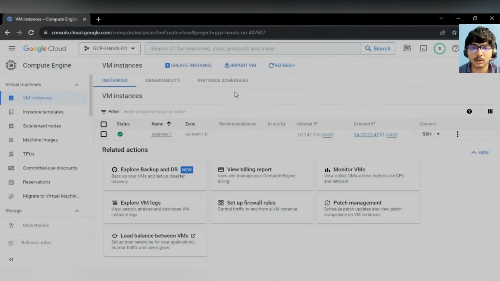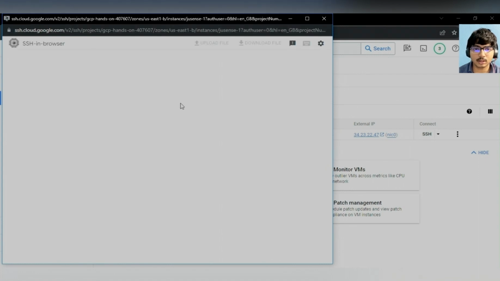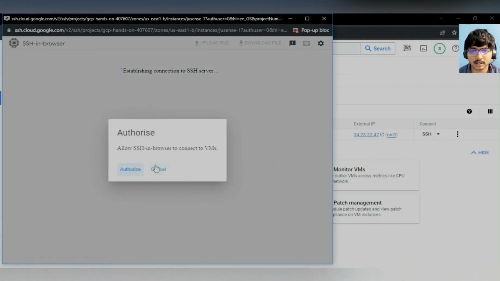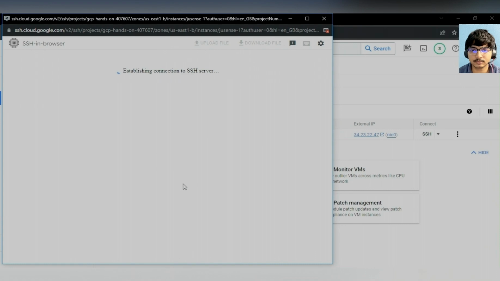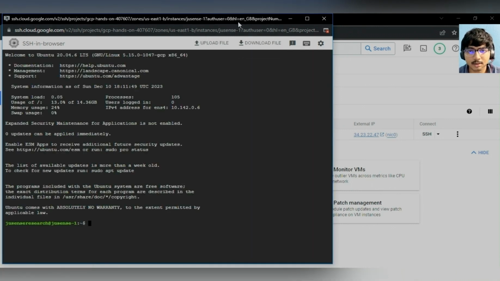We will now show you how to connect to this instance using three methods. First through SSH, secondly through PuTTY, and third through VS Code. So the first method is through SSH. Basically, you have to click on this SSH icon. You will see this pop-up will appear. It will transfer SSH keys to the VM. It's asking for authorization. I give the permission. And as you can see, I came inside the VM.